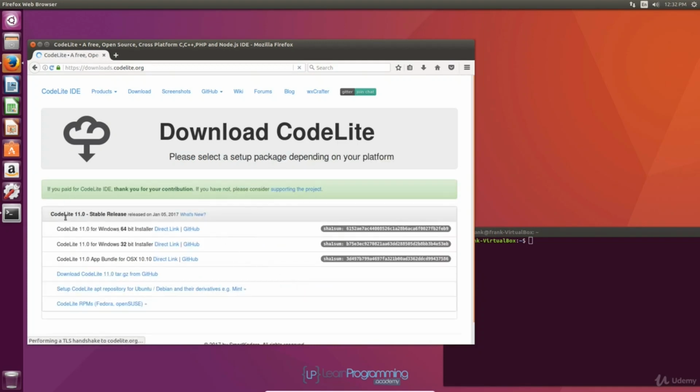Now we're going to download CodeLite 11.0, which is a stable release, and we're going to download this for Ubuntu. Now you can see here you've got a Windows installer, an OS X installer, and so forth. And you can refer to those videos if that's the platform you're on, but this specific video is for Ubuntu Linux. So you can see here it says set up CodeLite repository for Ubuntu. That's the one I'm going to select.